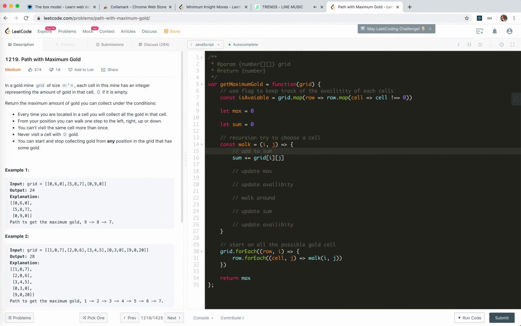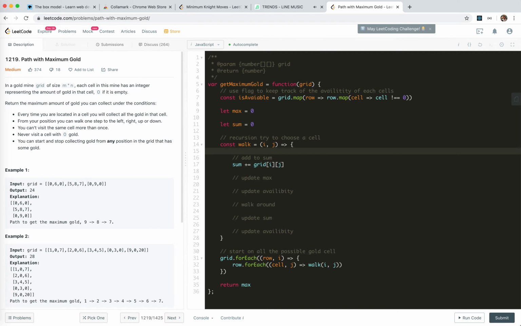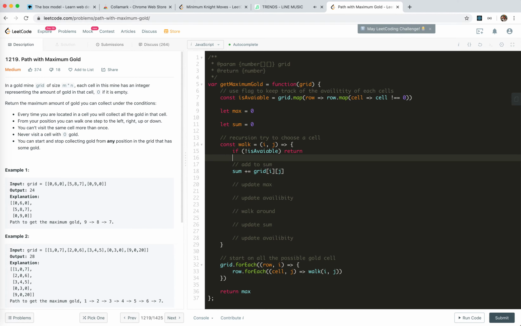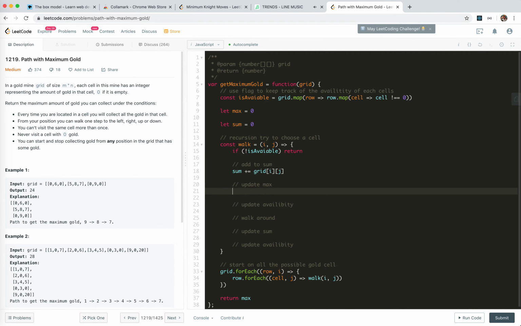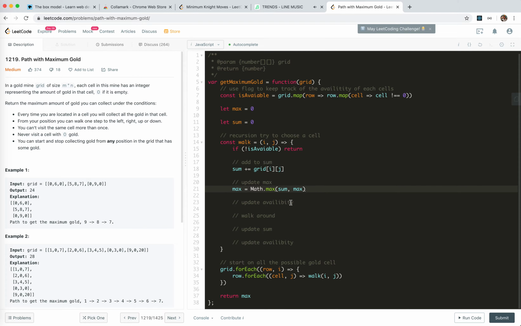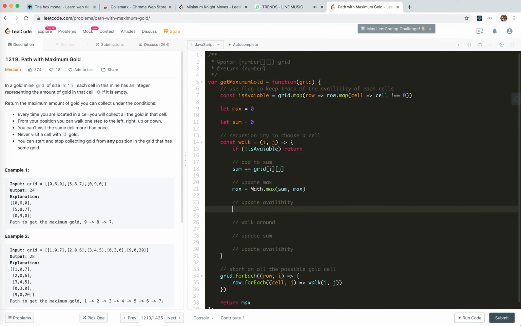Oh, we forgot to check the availability first, right? If it is able or not. If it is not available, return. Okay, now it is available. Then we add to the sum and update the max. And then now we step on it.